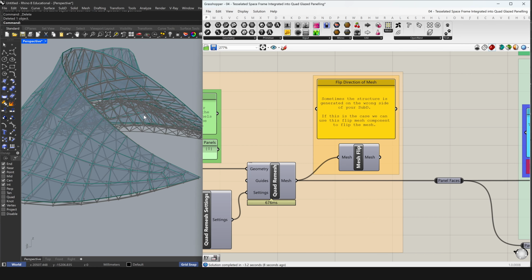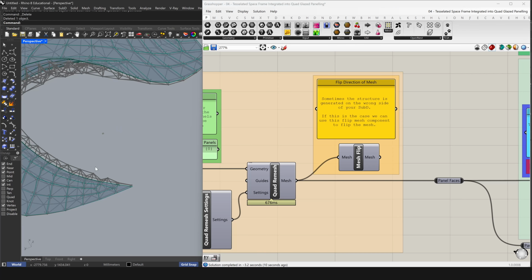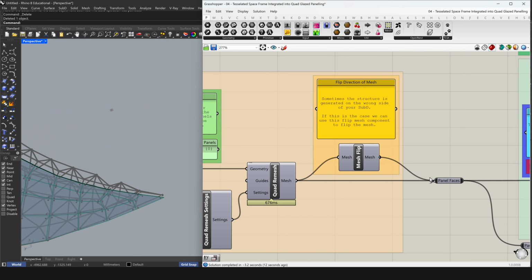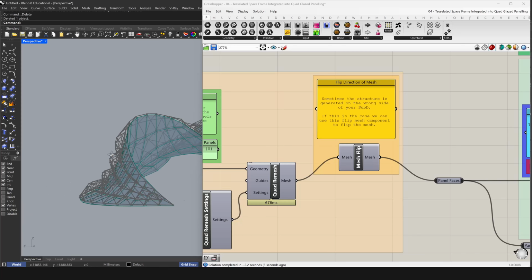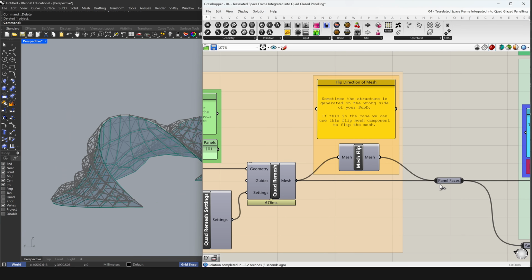The next part here is that sometimes the panels are facing the wrong direction, so you can plug in this flip mesh into the panel faces like this, and you'll see that the space frame will be generated on the other side. Whereas if we plug it in directly like this, then it flips it around.